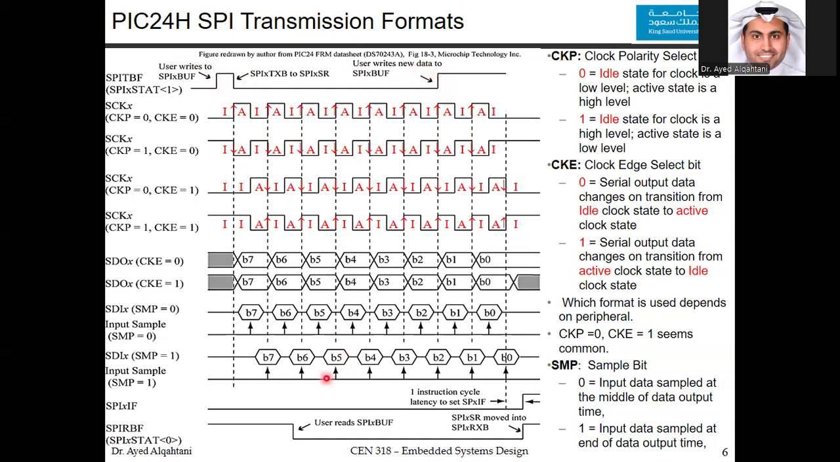Now, for the receiver, actually this waveform is the SPI transmit buffer full, which is one of the status bits. We also have one for the receiver, the SPI receiver buffer full. If you look at this and flip it horizontally, you'll come up with that one. Here you will read the SPI buffer first, and at the other edge, whatever is in the shift register will be moved into the receiving buffer.